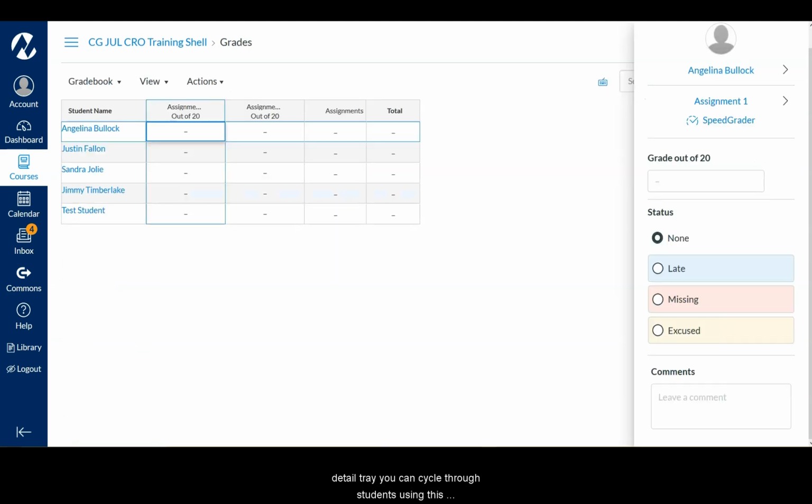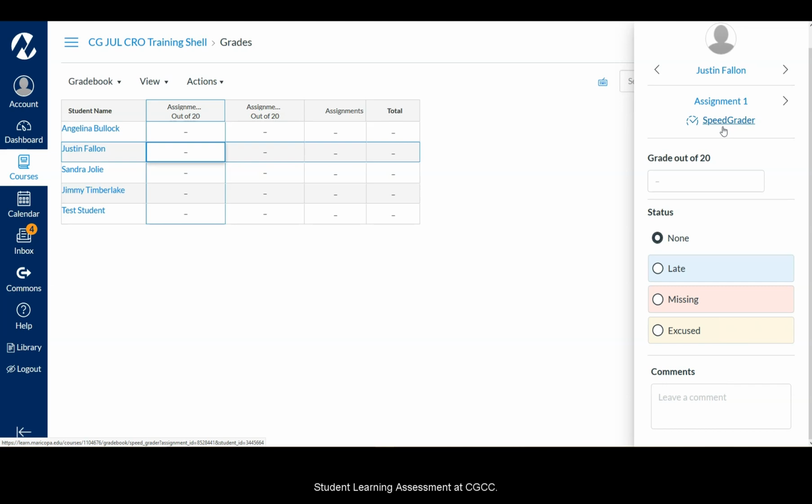So once you are in the grade detail tray, you can cycle through students using this arrow here, cycle through assignments if you have multiple using this arrow. And this is also one of the places where you can find Speedgrader, which is used when rubrics are attached to an assignment, like in the General Education Student Learning Outcome Assessment at CGCC.